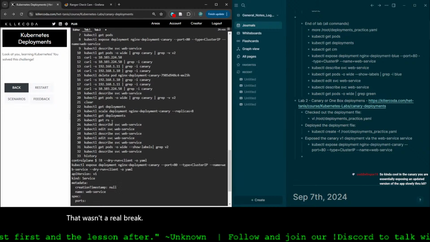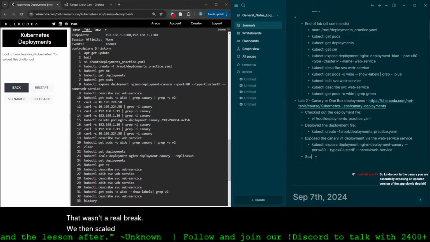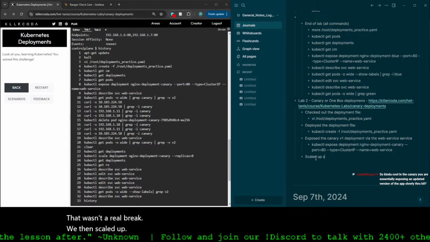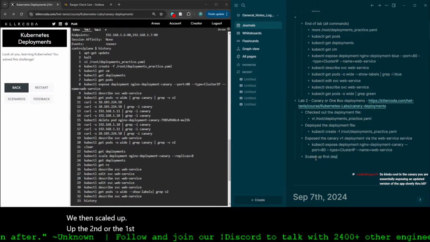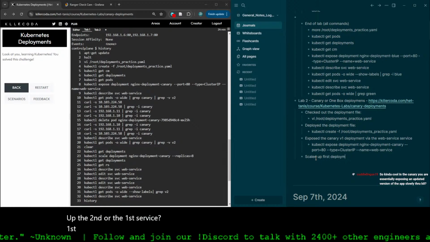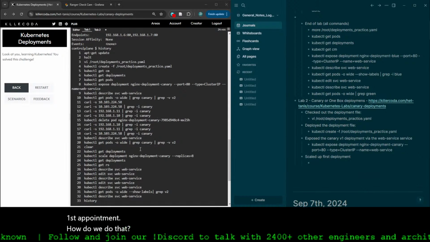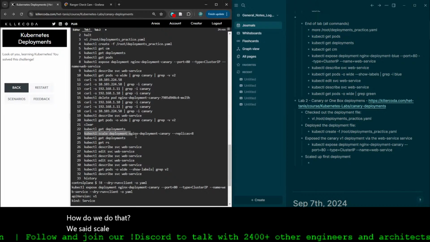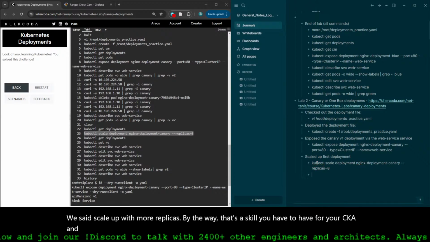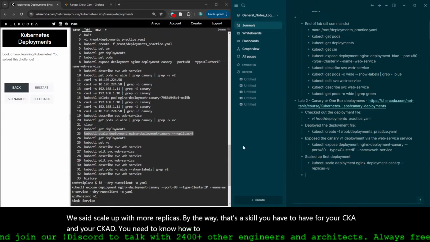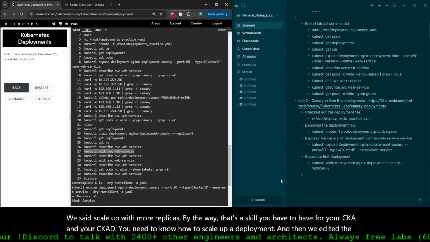So, we then scaled up the first service, first deployment. How did we do that? We said scale up with more replicas. By the way, that's a skill you have to have for your CKA and your CKAD. You need to know how to scale up a deployment. And then we edited the service to point to both.